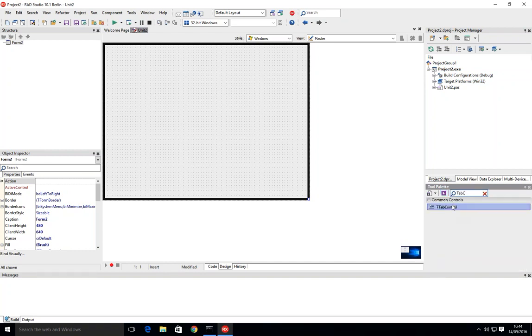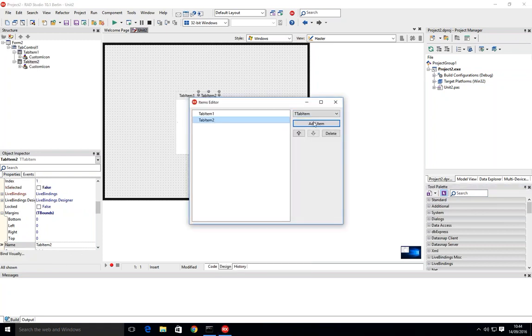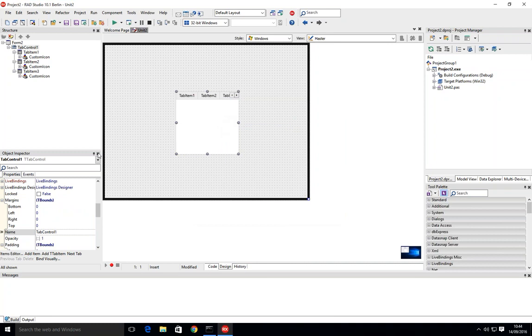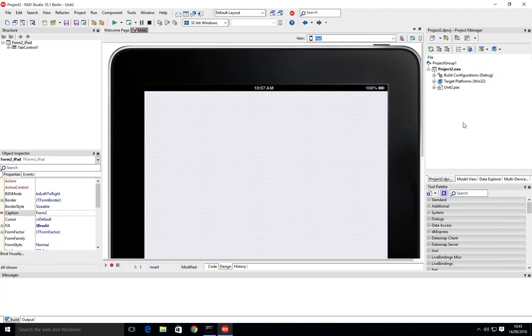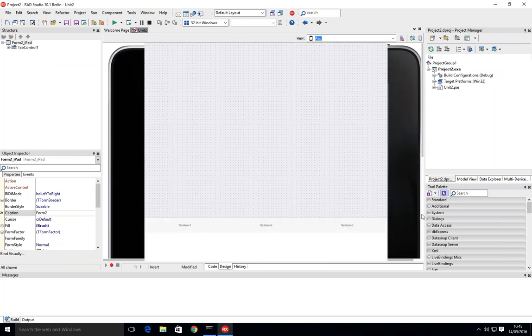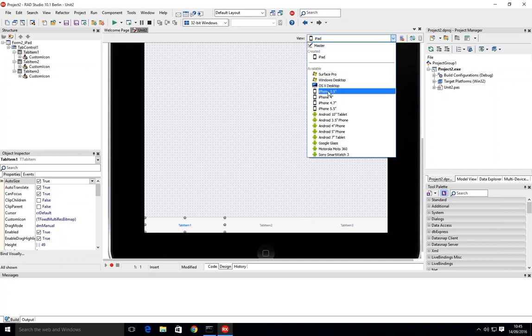Now, the tab control is a really good example of where platform services are added in. So I'm just going to add in a few tabs here. Let's go and align this to client. Now we can see here how it's going to look with the tabs at the top. If we go have a look at maybe an iPad, well, where is everything? Well, that's because the tabs are at the bottom. Platform services defined tabs appear at the bottom on an iPad, on iOS.